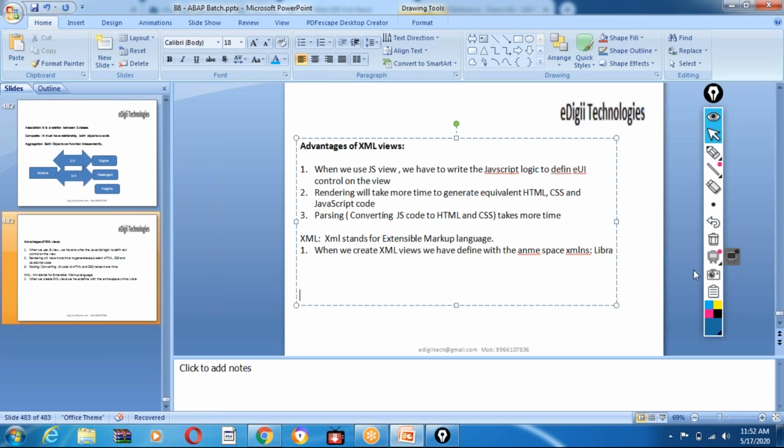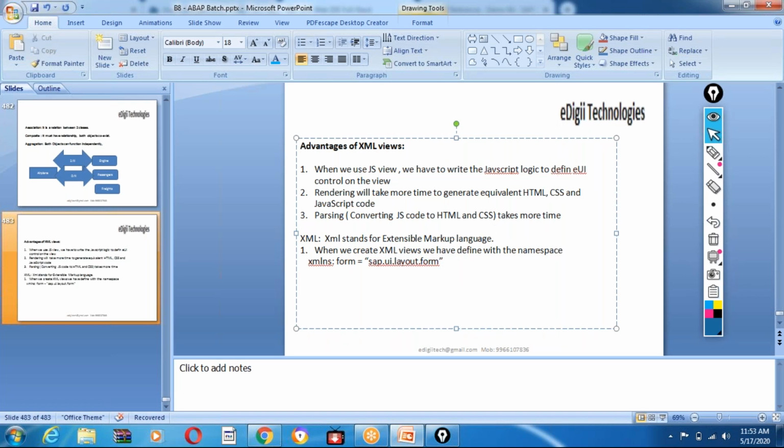Colon, maybe XML namespace, enter. So XMLNS, suppose I would like to design some layout. Suppose I need to use a form. Let's take an example, which is equal to, I am going to design sap.ui.layout.form. So this is a library which I need to use. So you need to use a prefix of XMLNS and you need to give a name for that. So you can use that library inside your XML views. So this is one thing we need to remember.